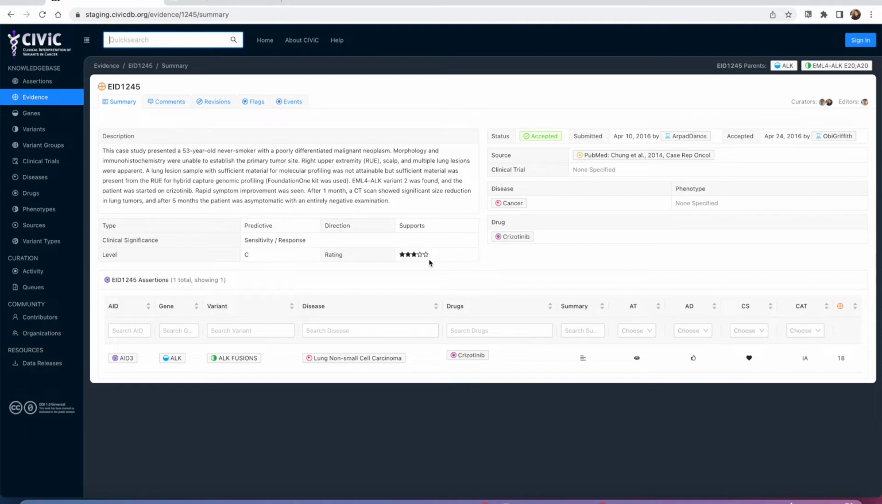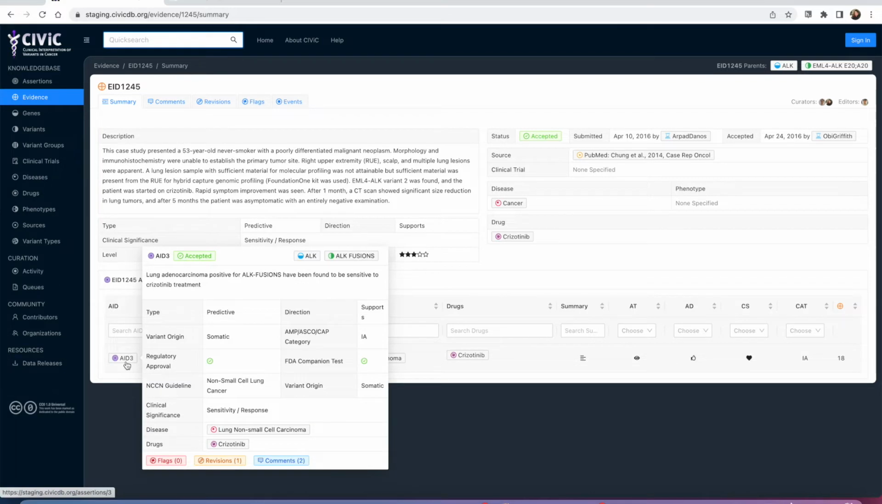And note one other thing here. You can see at the bottom of this evidence item links to assertions that are associated with the evidence item. So in this case, this evidence item 1245 has this assertion associated to it.